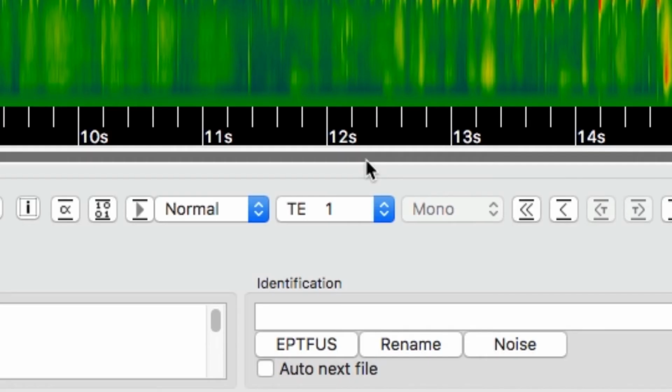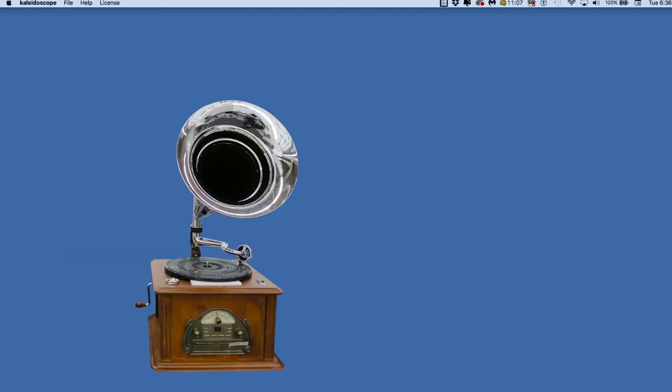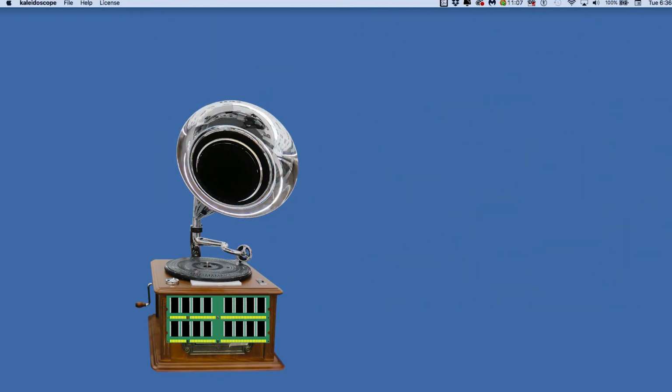So what is time expansion? What is this menu supposed to do? The answer is it speeds the file up. Time expansion is a legacy technique for recording ultrasonic audio. An ultrasonic recorder uses a small amount of built-in computer memory to record a short ultrasonic signal. The recorder then plays back the recording at a fraction of the original recording speed.